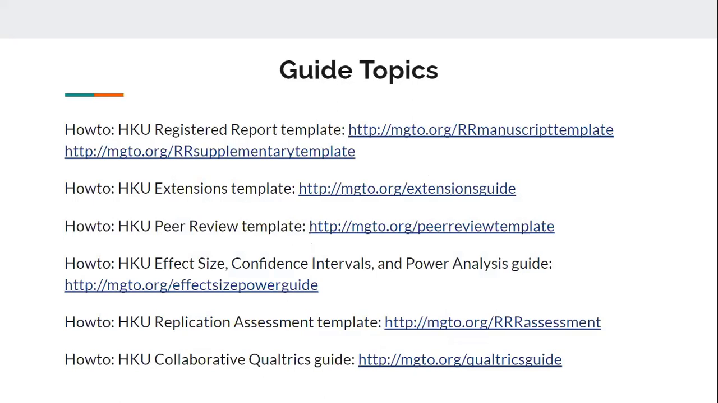So these are the guide topics which I will discuss in detail. Registered report templates, extensions templates, peer review templates, effect size, confidence interval, and power guide, replication assessment templates, and collaborative projects guide. So you have been assigned to one of these topics. You have been using our guides or tools or templates during the semester, so it's going to benefit others by providing a how-to guide or primer on how to make great use of this template tool.